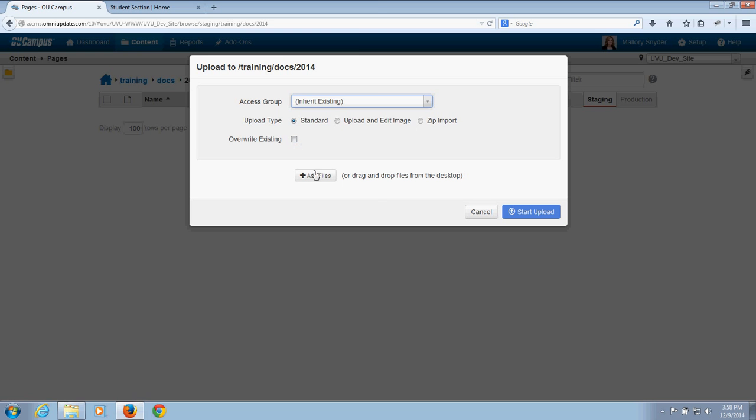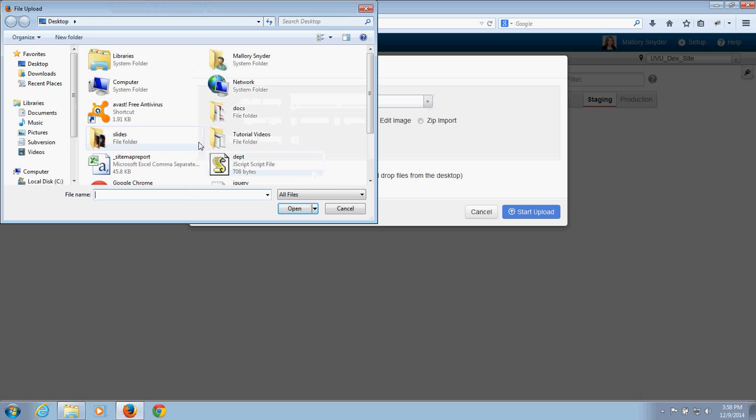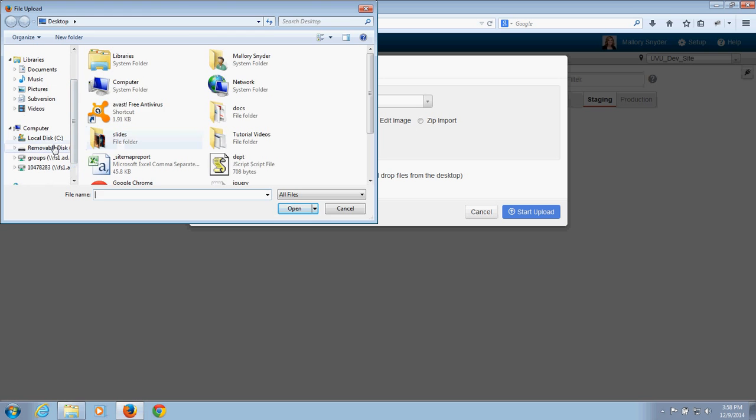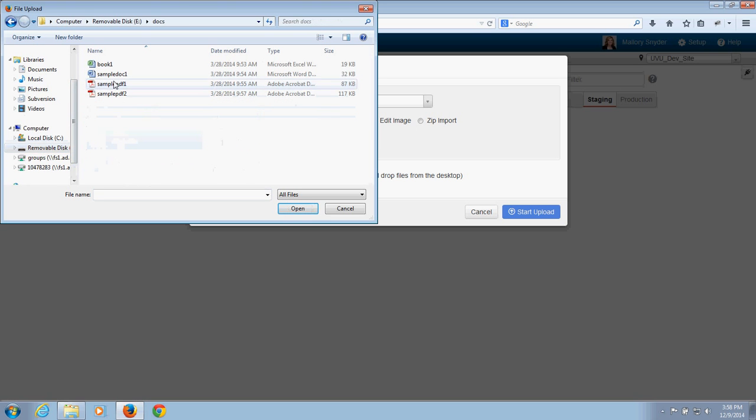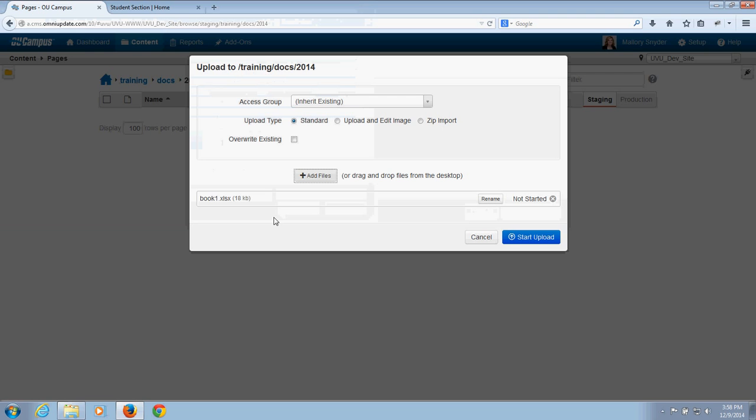Once I'm ready to upload, I choose Add Files, and I can browse through my computer for the file that I want to use. So I want to upload this spreadsheet. I choose it, and I can upload it to my site.